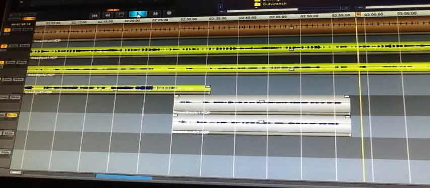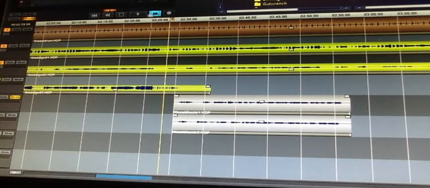So now we're going to listen to the bottom one, and we will reverse the procedure by muting the top one and unmuting the bottom one. And we have the same thing there, a lot of undesirable notes. So we're going to attempt to fix that using the comping technique.